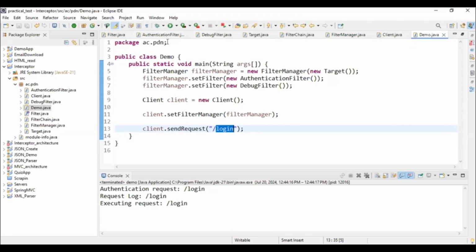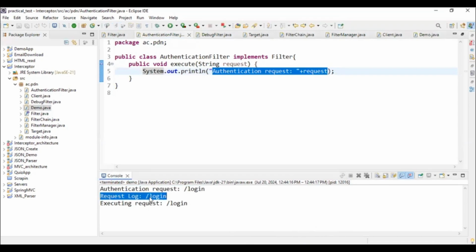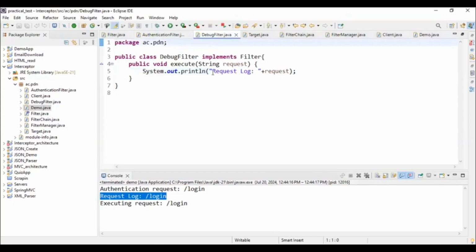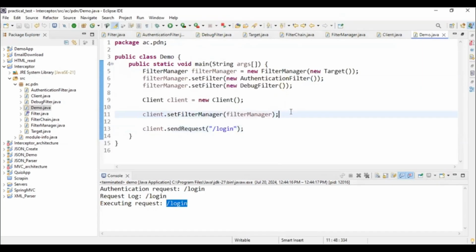In this case, we have two filters. Therefore, what is the meaning of this message on the console? We are accessing this one, and again we are accessing this one, the request log. This console message is coming from this class. We are accessing this class as well. Finally, we are executing the login request. Okay, this is the life cycle, or the pathway, of the interceptor design pattern.